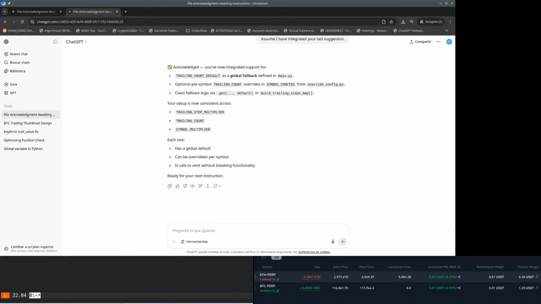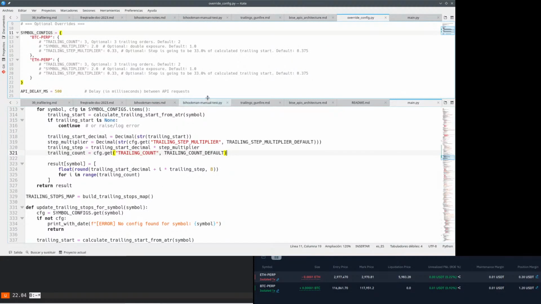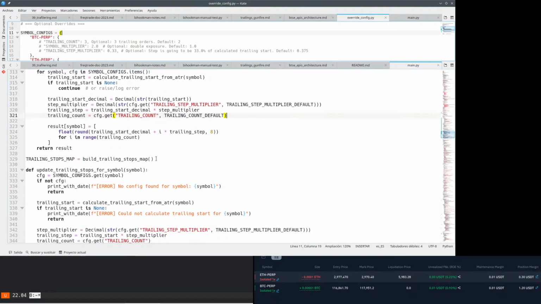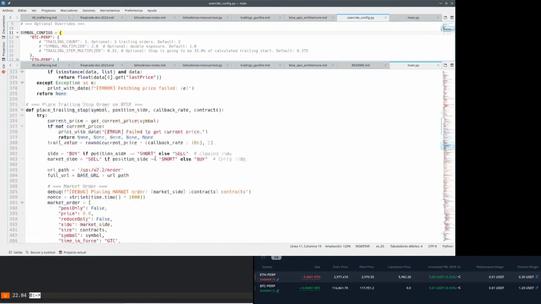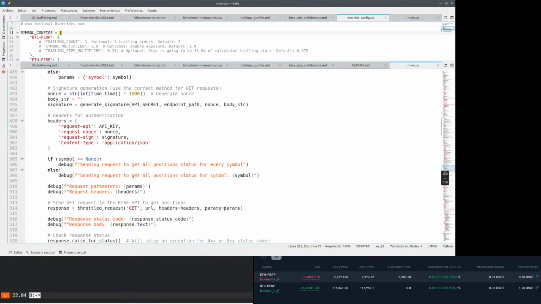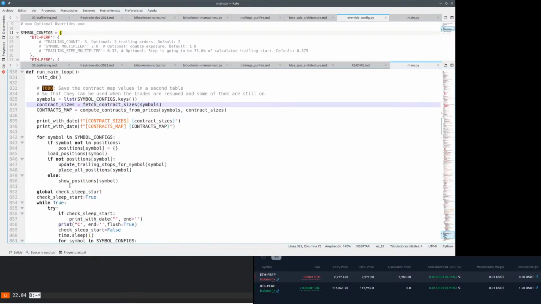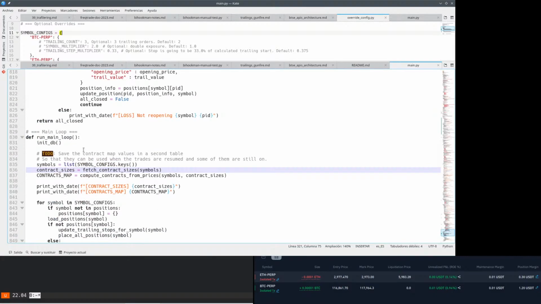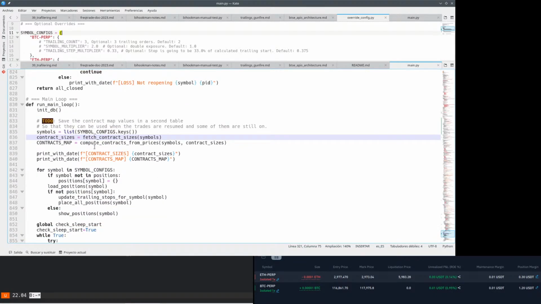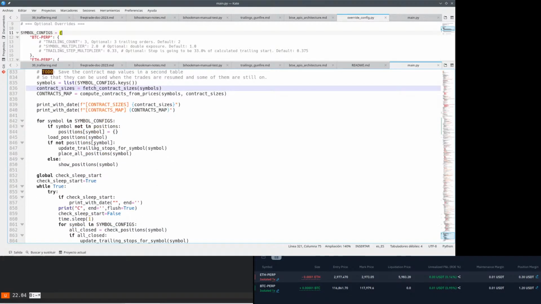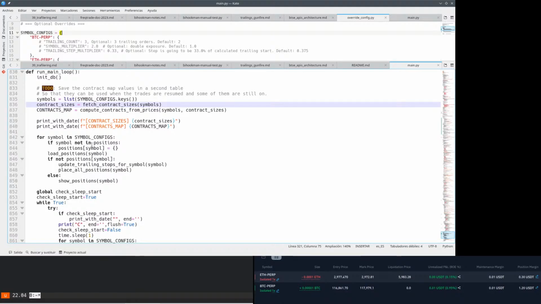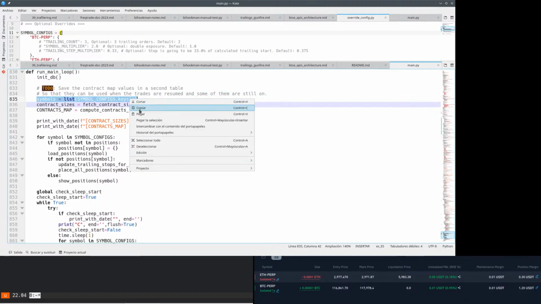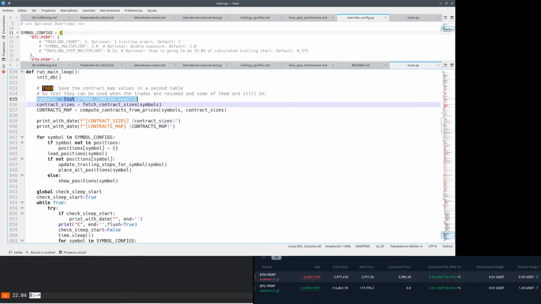So currently the symbols are taken from somewhere, and I actually want the symbols taken from the highest volume. Okay, so where the hell are you?